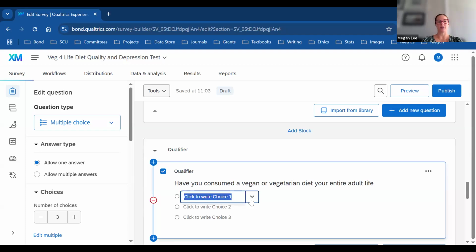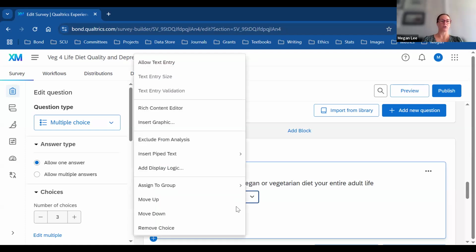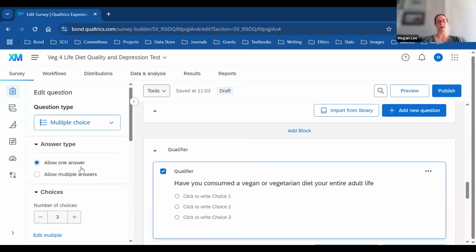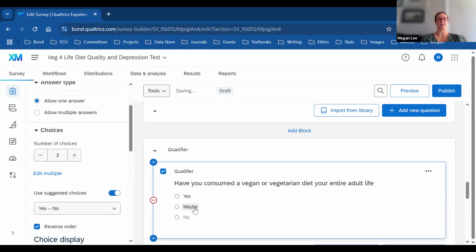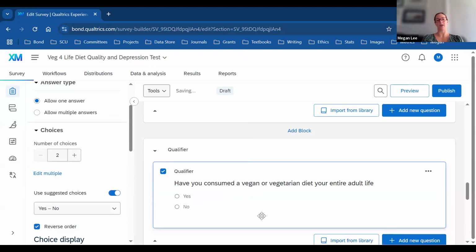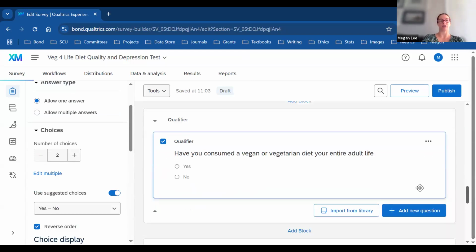And then we would click a choice. We only want 2 choices here. So over here in the left-hand side column, we only want to allow the participants to answer 1. They can't answer multiple questions, so that's correct. We only want 2 choices. We'll click on our choice and we'll write yes. And it's given me the other choice. I don't want that. I just want yes and no. So they've either eaten a vegetarian diet their entire life or they have not. If they have not, if they click no, then we want to take them to the end of the survey.